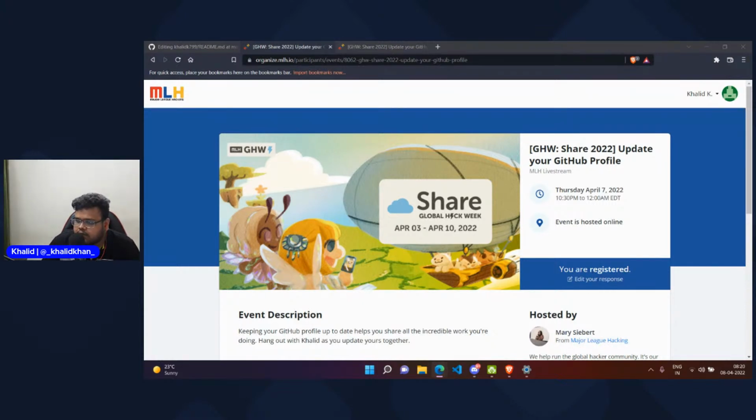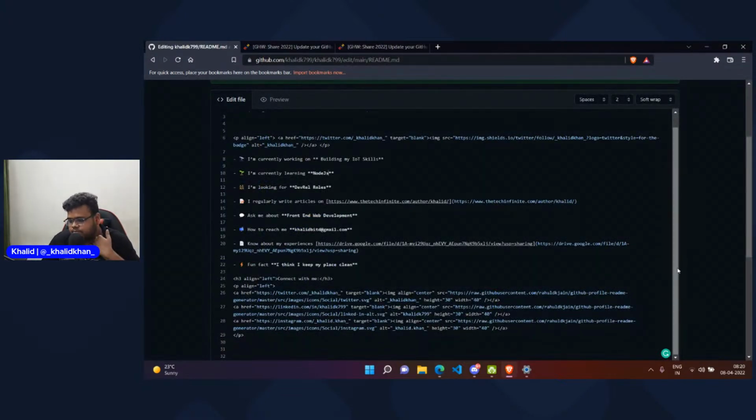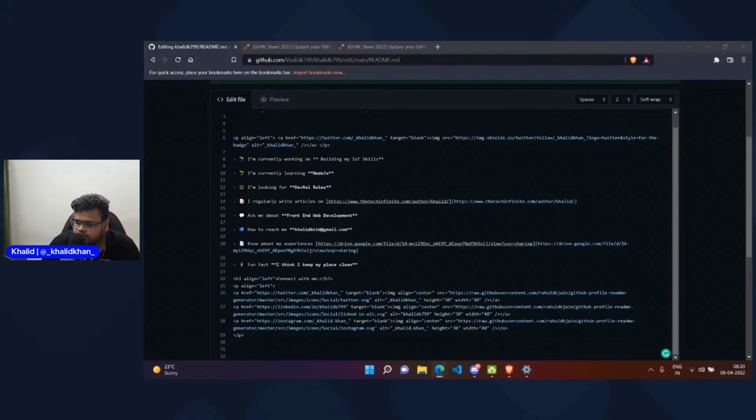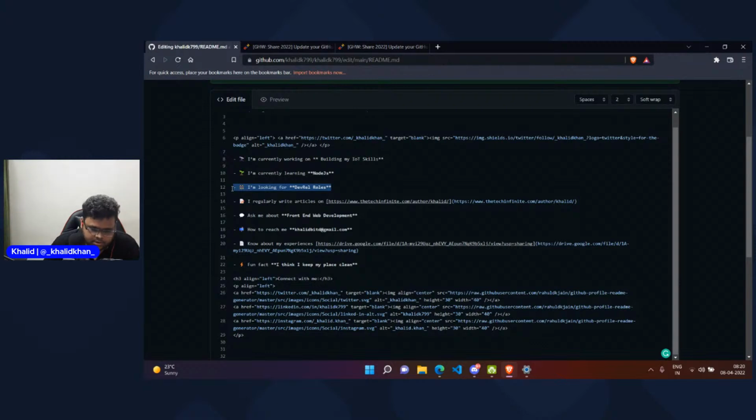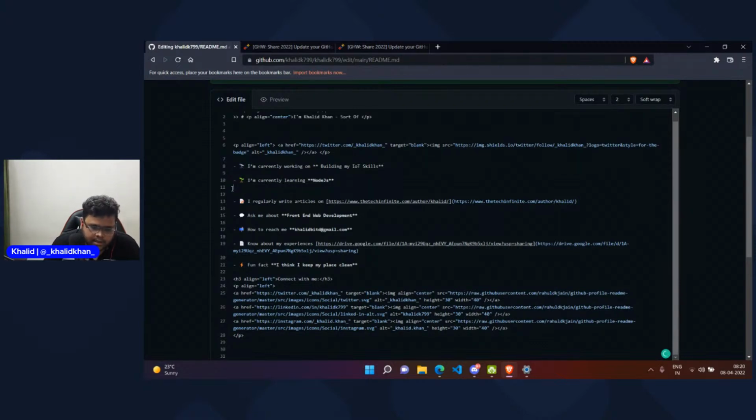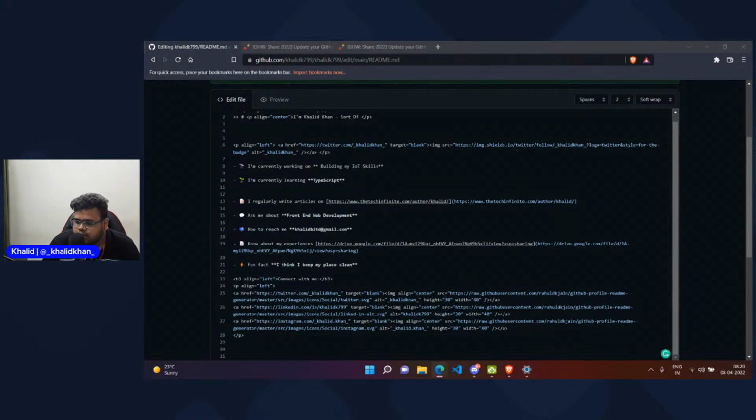The next thing we have to do is update the GitHub profile over here. Let us continue. I am no longer looking for development roles, so I'll remove this part. I'm right now learning TypeScript as another thing. I'll write TypeScript. Another thing in GitHub: if you select text and press Control V, it will automatically make that selected text bold for you.